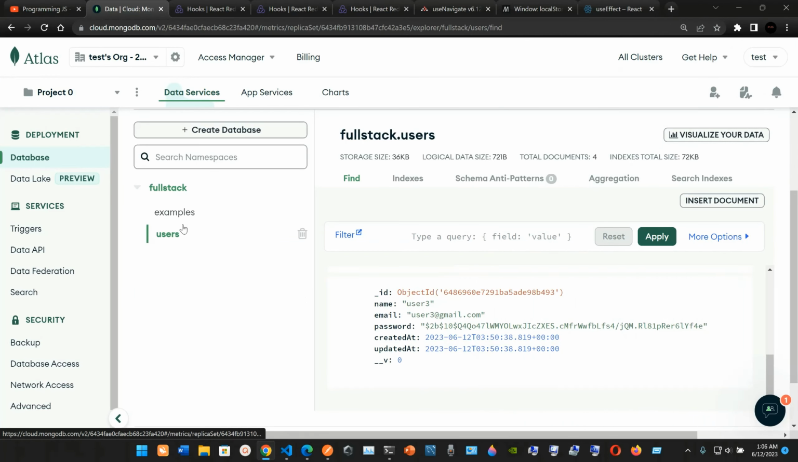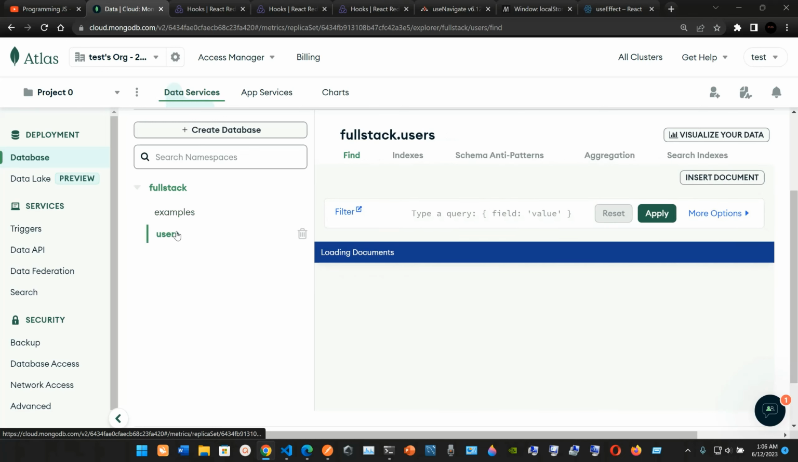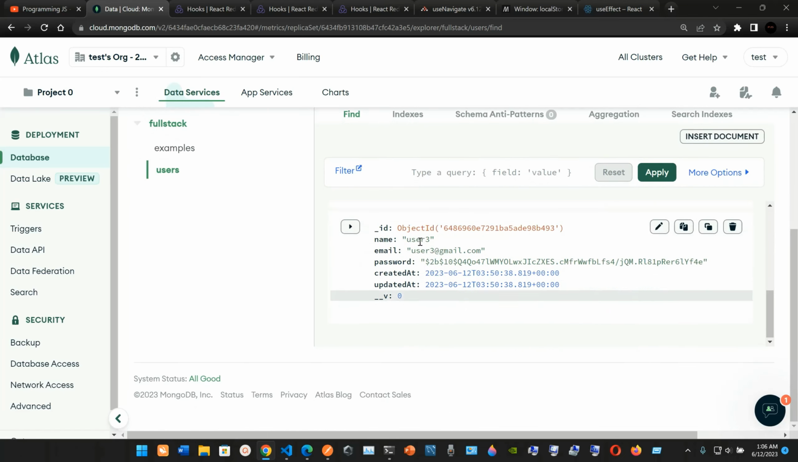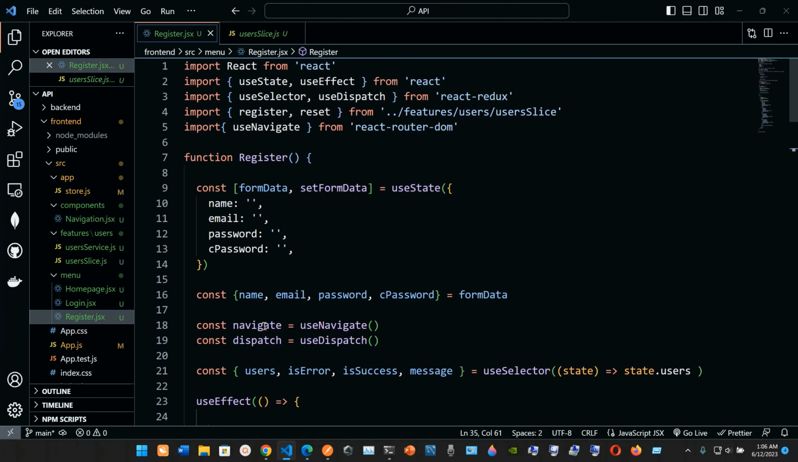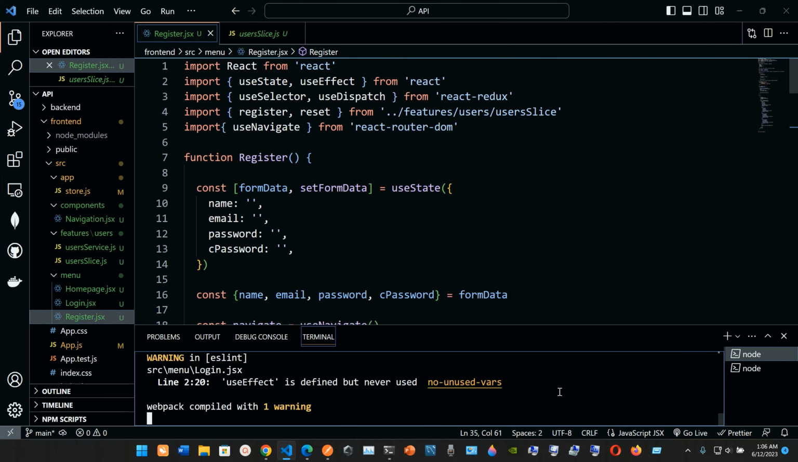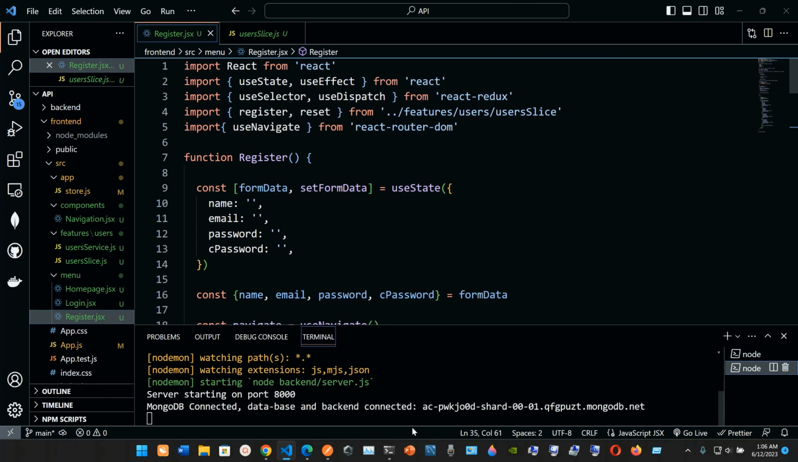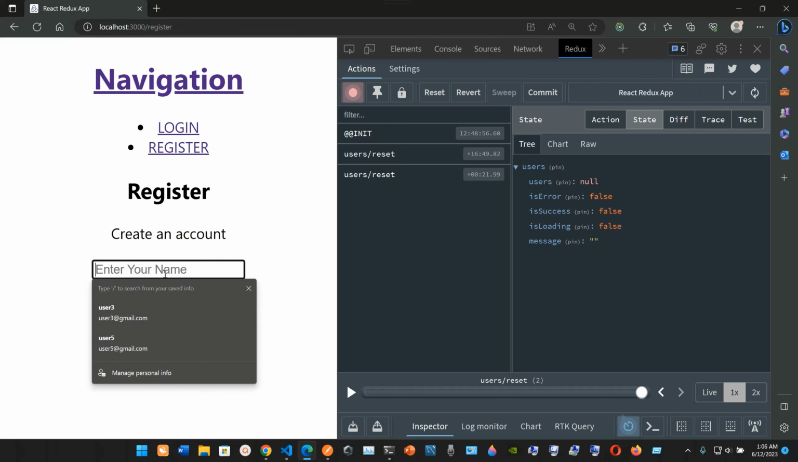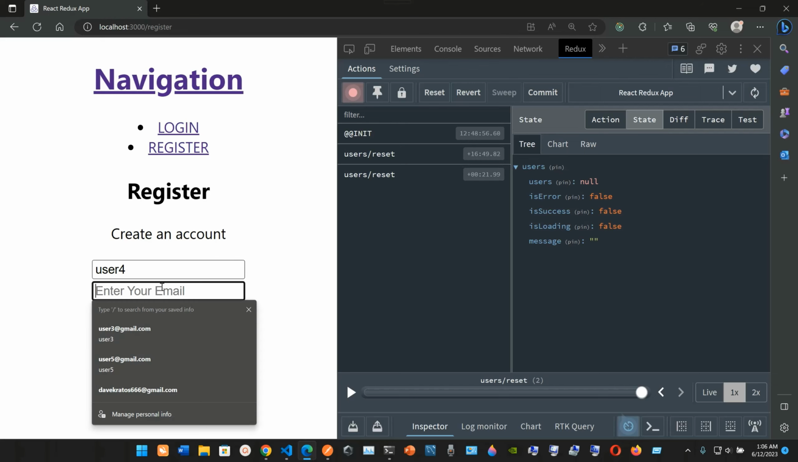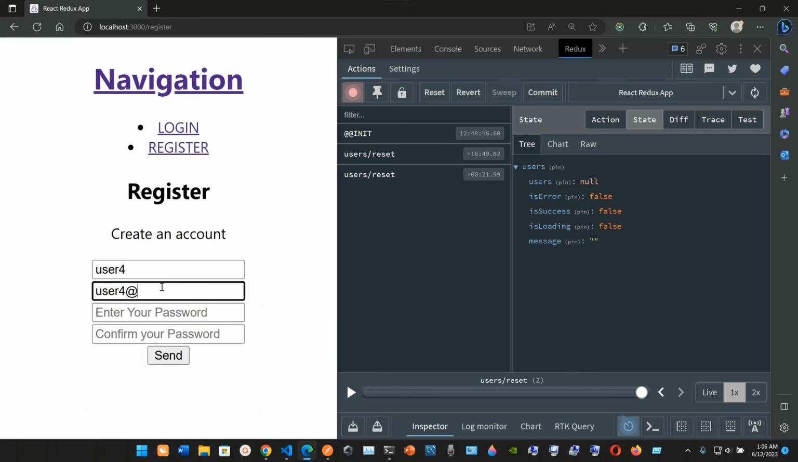Let's go first of all to the database, and if I go to users, I only have three users: user 1, user 2, and user 3. So let's try to register user 4. The front end is running, the back end is running, so it should work. Let's enter the name user 4, and the email user4@gmail.com, and then put in a password like this, and let's just send.